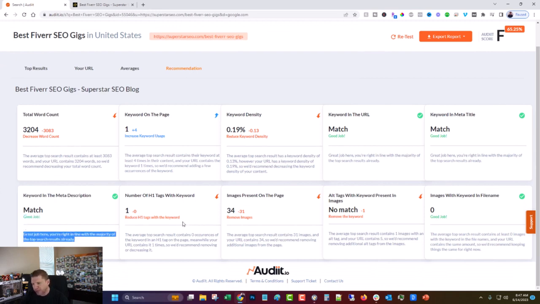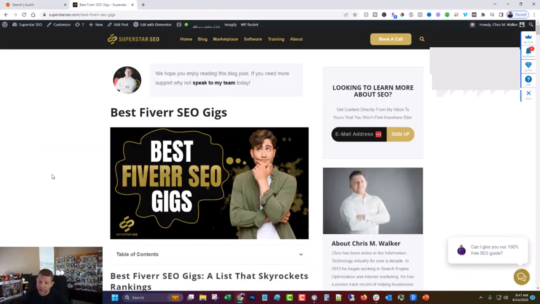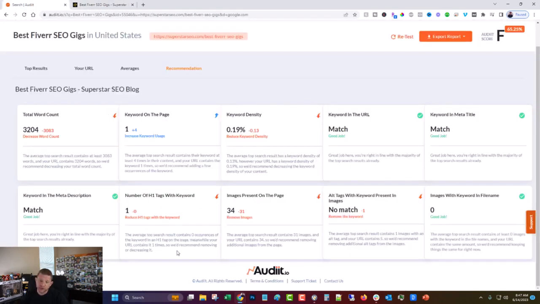Number of H1 tags with the keyword. The average top search result contains 0 and yours contains 1. Now, this is one of those times where, again, you're going to have to use your brain. What you can do is consider 2 things. If you want to try to match what's already there, you can go ahead and remove it from your H1, or you can assume that you can beat them by adding it where they haven't and leave it in your H1. I suggest testing it both ways and seeing what works.